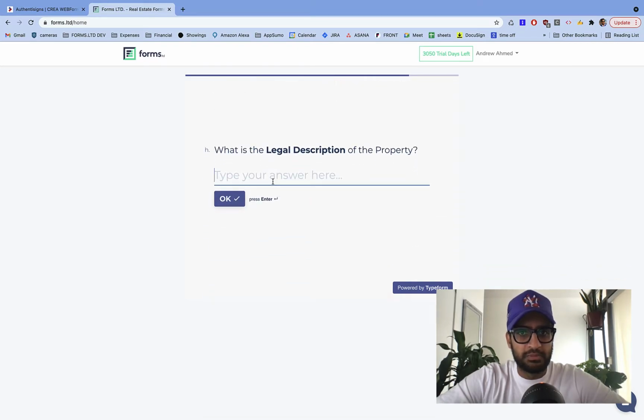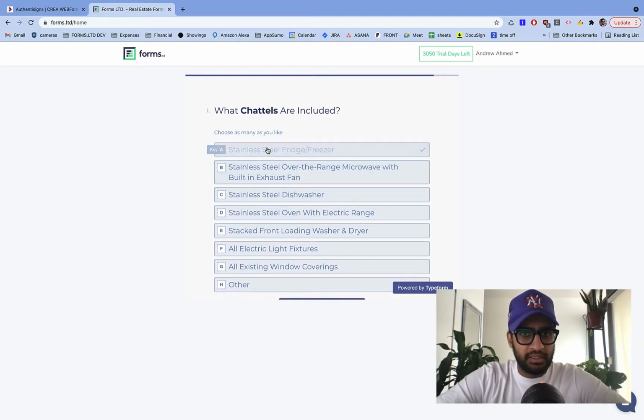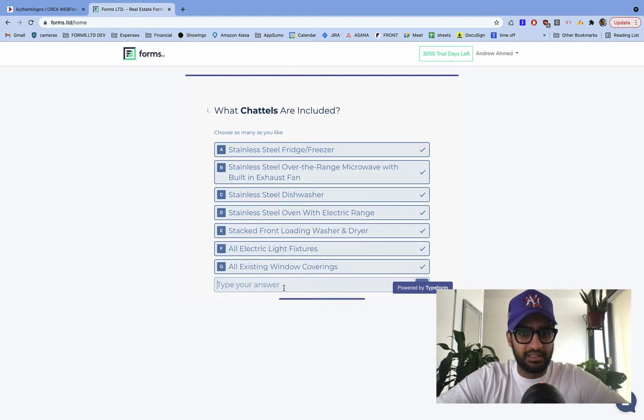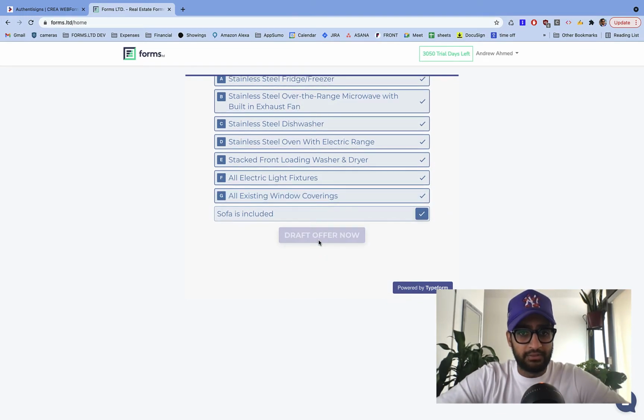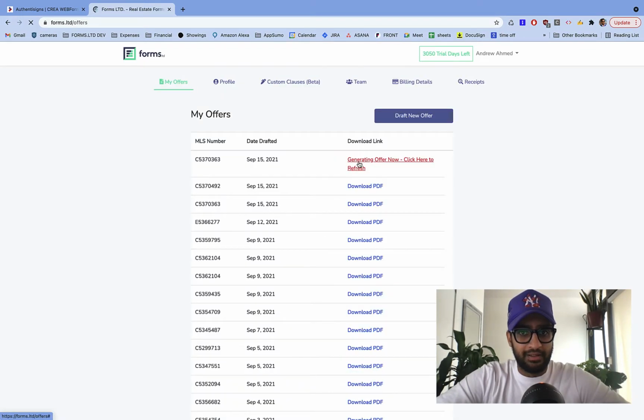What's the legal description of the property? You can enter this, or you can enter this once the form's generated. I'm just going to write lot 34 parcel 8, just as an example. That's not real. What chattels are included? I'll just do all of these, and I'll say that the sofa is included. So now you press draft offer now, and boom.